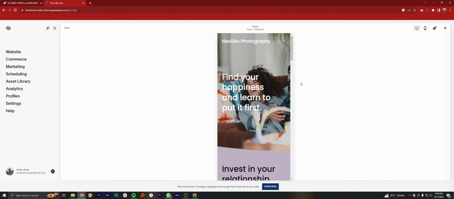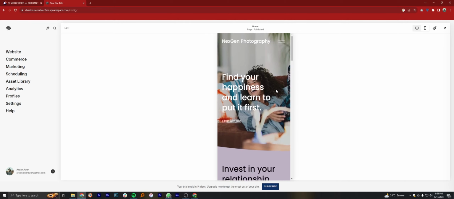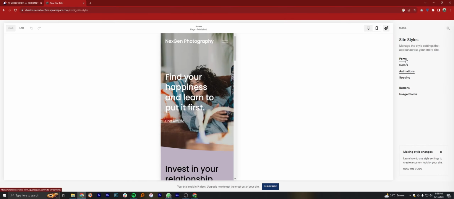Click on the phone icon in the top right to see how your site looks on a phone. Now click on the brush icon. You can see many fonts, colors, animations, spacing, etc.